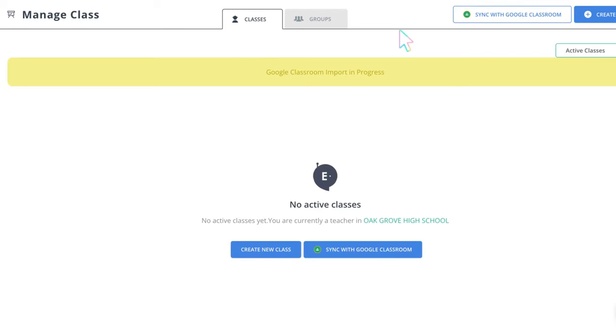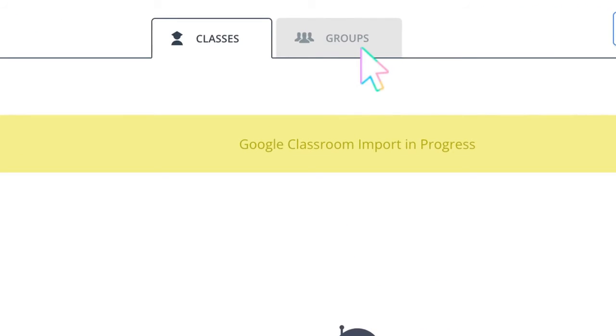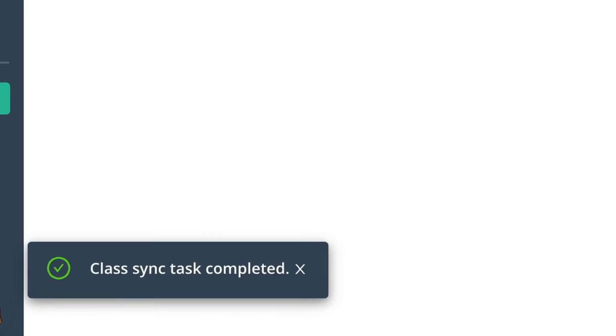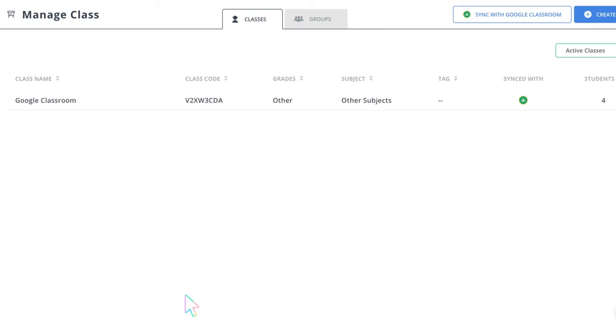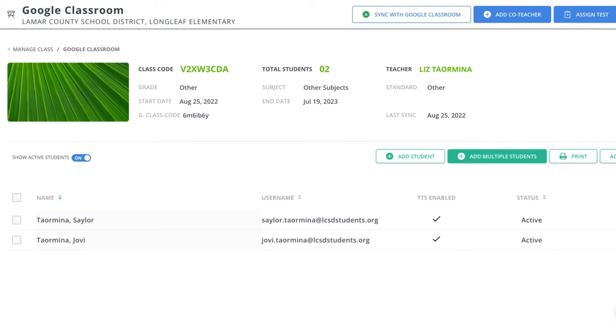While we wait for the import, I'd like to show you the Groups tab and just remind you that you can create custom groups within Edulastic, and that way you can give certain assignments to a specific group of students. Once your classroom syncs, you should get a task completed notification. And then you'll simply select the class that you've imported, and you'll be able to see the class details.